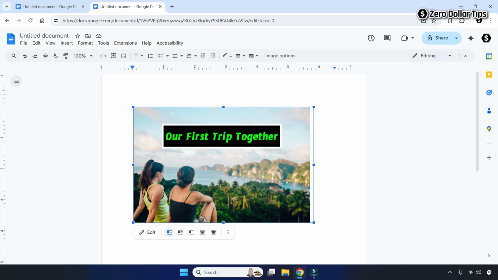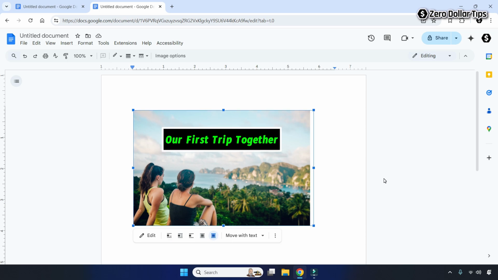You can see. And if you want to move the image and place it wherever you want, for that, simply click on this option in front of text. And now you will be able to move your image wherever you want. You can see.